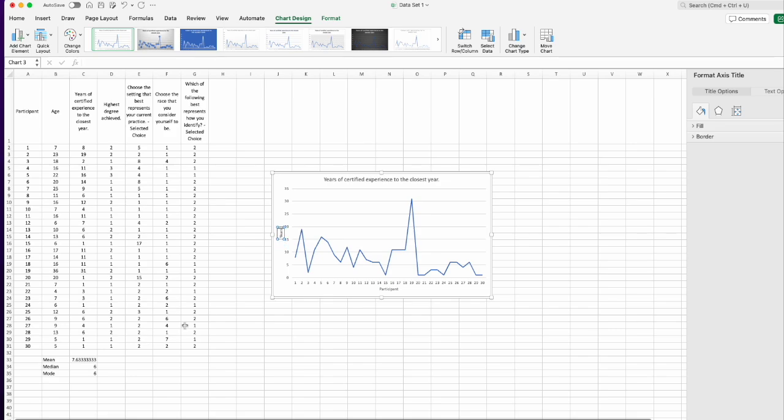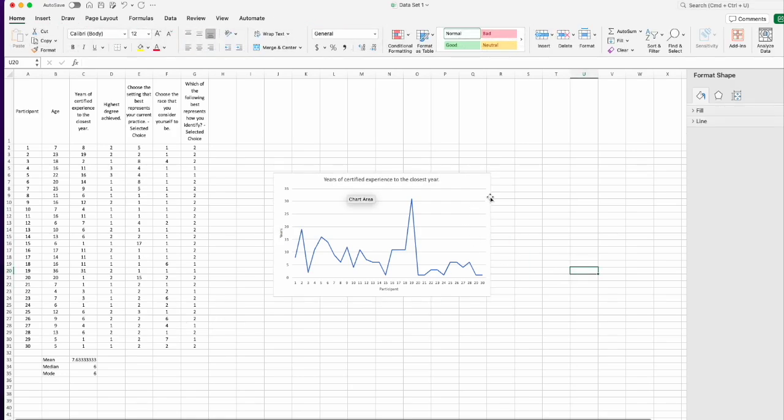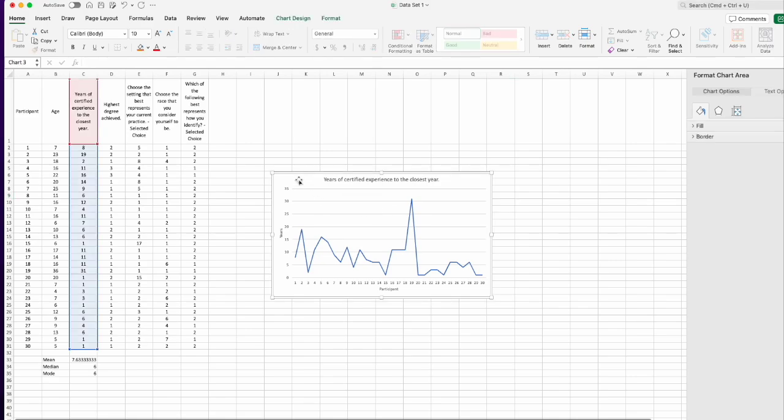We should always have a title on our graph, and usually axis titles as well. If we need to paste this into another document, we can just select it and then copy and paste into a Word document or something else.